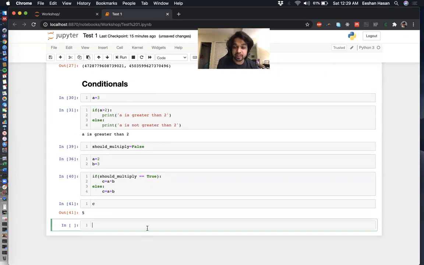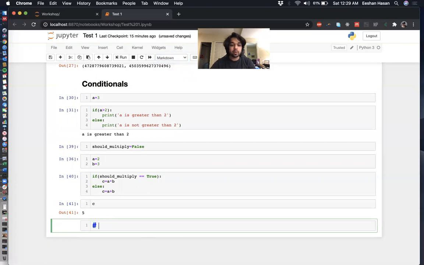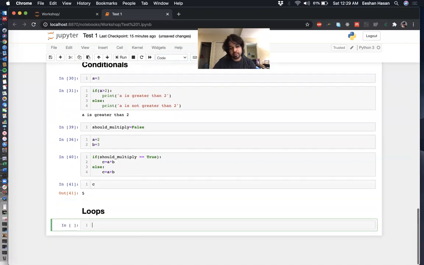The next thing to know in any programming language is loops. Loops are often used to run the same set of code several times. So there are two major loops in Python, and the syntax for both of them are as follows. The first loop is the for loop.